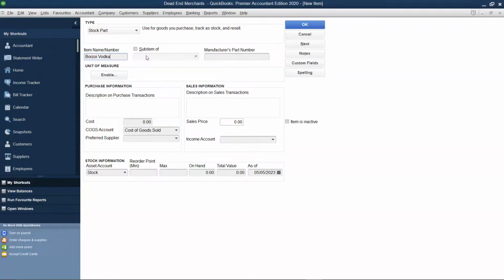You go to foodstuffs. Under foodstuffs, you have unga, you have sugar, you have tea leaves, and any other foodstuffs that you have. You record sugar into your system. Sugar is your product name, but it falls under the category of foodstuffs. So the sub-item of will be foodstuffs. In this case, leave it as it is, because we do not have any specific one.